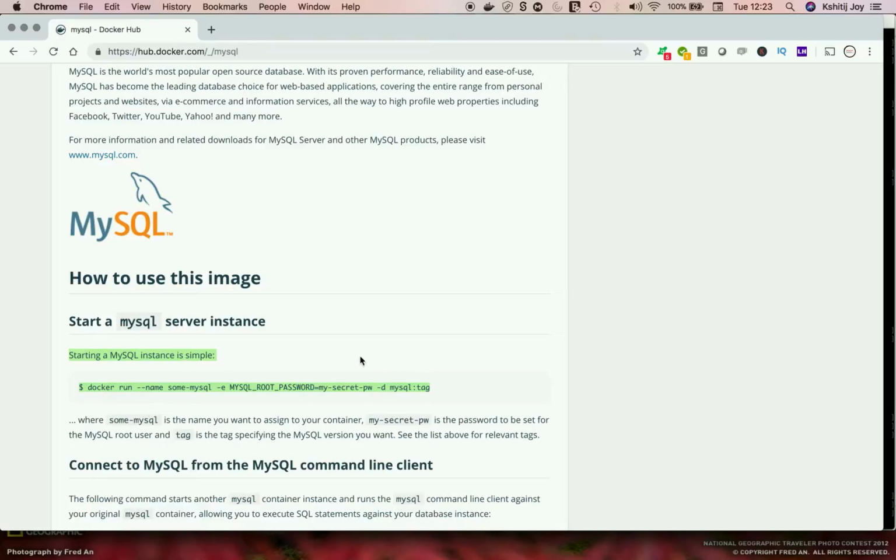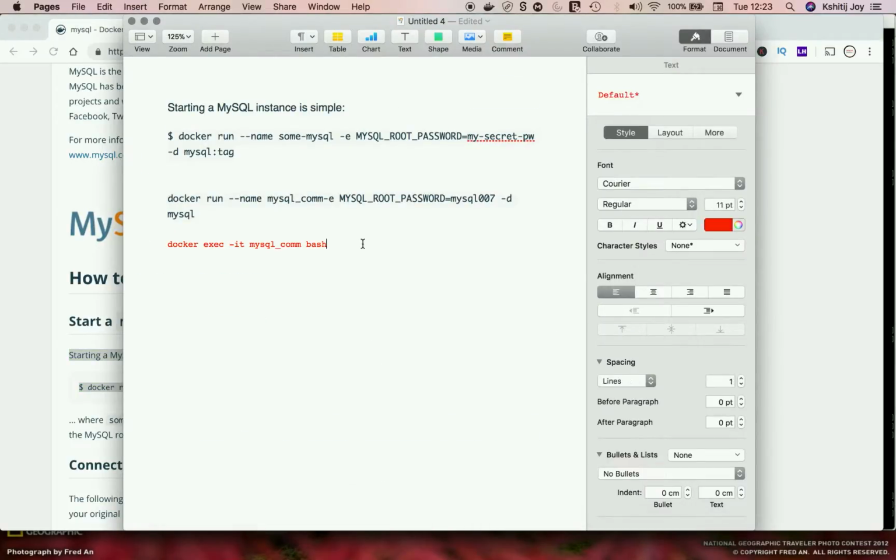I've simply copied this into WordPad and made simple changes: docker run --name mysql.com. The --name flag indicates the name of the container you are giving. Then I specify the MySQL root password. You have to specify a password; I specify mysql007, but you can give any password you like. Then you say -d. -d means detach, so you detach from the current screen. Otherwise, you'll stay stuck on the current screen. And then you give the name of the image. In our case, since it was the latest image of MySQL, we just did mysql.